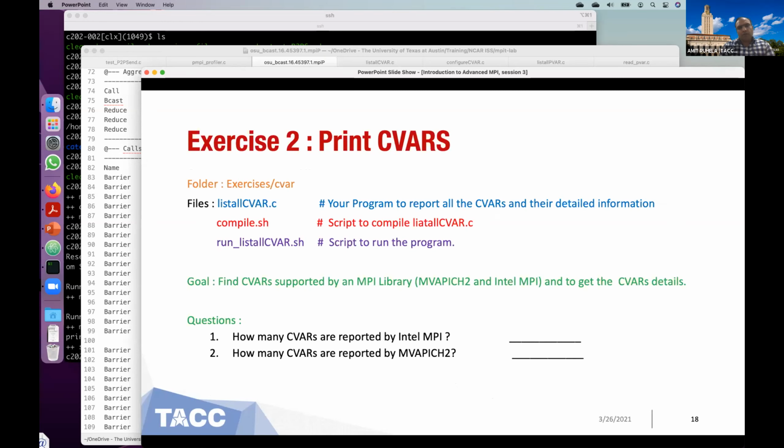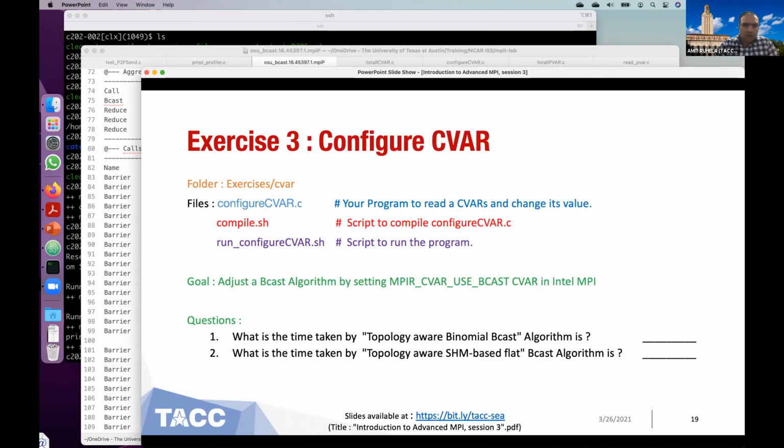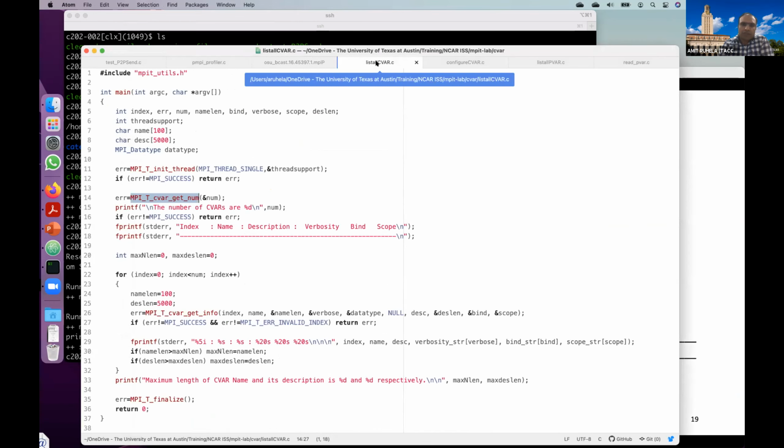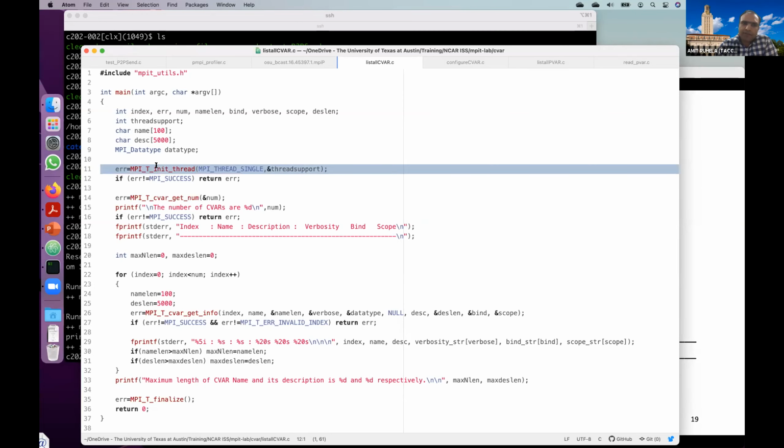So let's go through some exercises. The goal of these exercises is first to list down all the CVARs supported by the MPI implementation. And then we'll try to change the default behavior of MPI implementations. So these are the two exercises I'm going to show you. The first is list all cvars.c. In this function, it starts with MPI init thread, which basically initializes the tools information interface. And we say that we just want MPI thread single, basically one thread is calling the MPI functions.